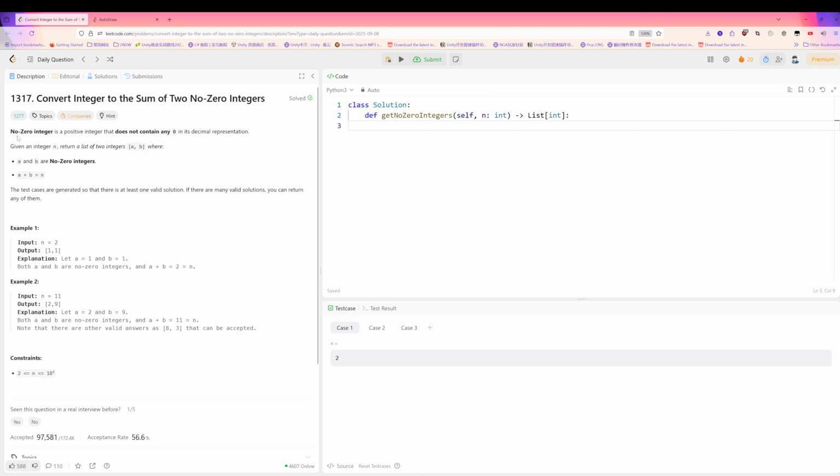I saw "no zero integer", which I took to mean an integer that is not zero. So we're only going to return some numbers and avoid the zero, right? But that does not make sense here. Given an integer n, return a list of two no zero integers a, b, where a plus b equals n. And we also know that the test cases are generated so that there is at least one valid solution. If there are any valid solutions, you can return any of them.